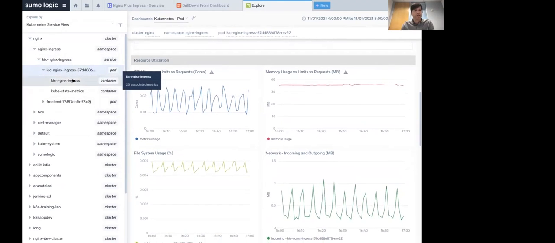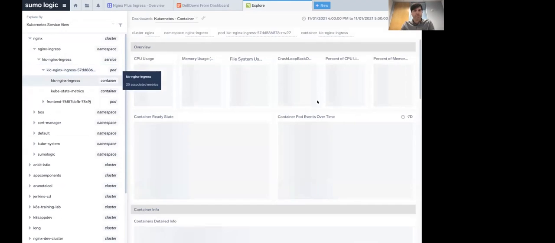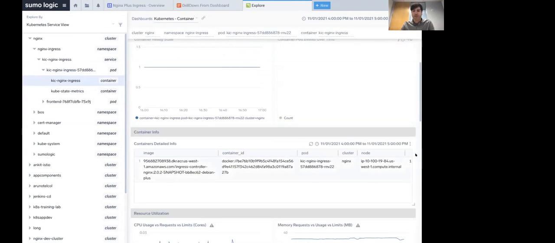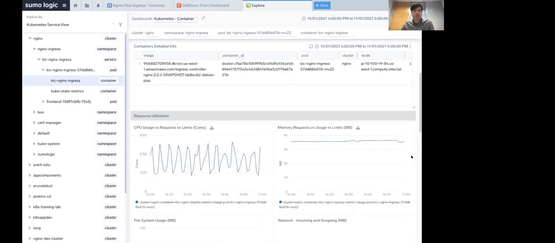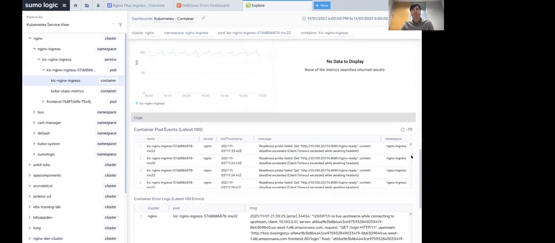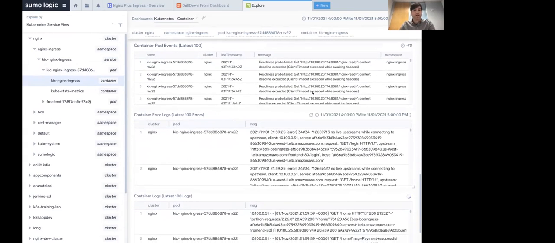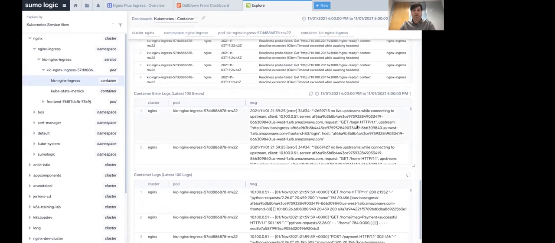So maybe let's drill down into the actual container here, go all the way down to the bottom. And here's the image I mentioned earlier. Resource utilization. And then again, we've also attached logs. So we're trying to give you a nice view of metrics and logs, all unified together here with information about the cluster. And we can see here we've got the latest 100 container pod events, as well as error logs.